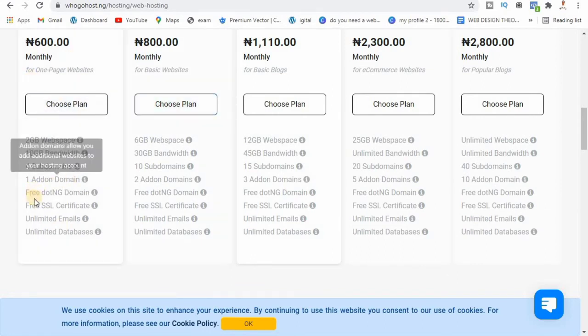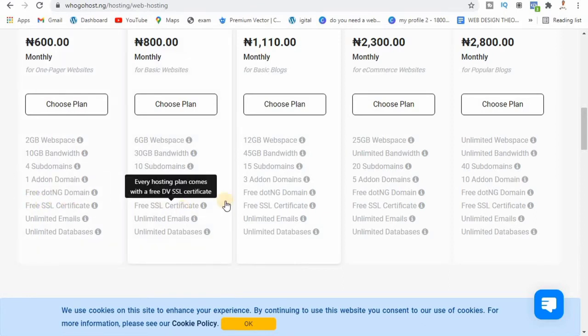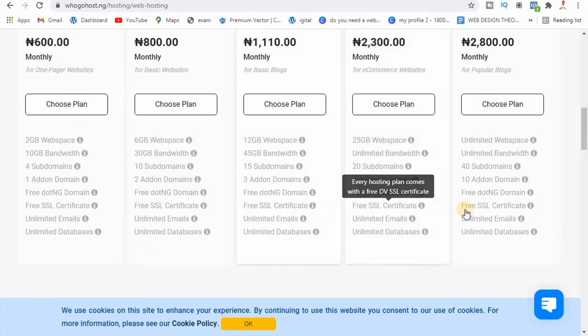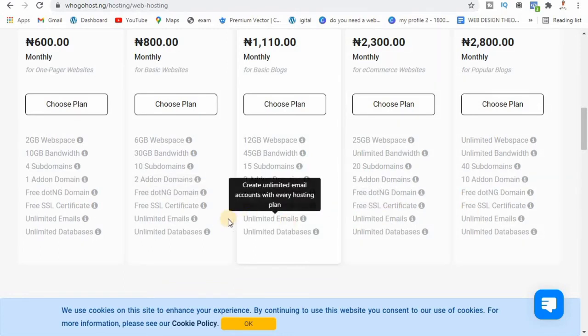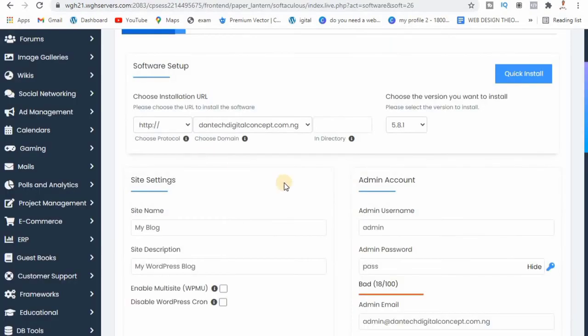Now I'm about to show you something good. If you come down to the package of Whogohost, Whogohost will give you free SSL certificates. This is the SSL certificate here. This free SSL comes with every one of their packages, guys. Every plan you are going for comes with it. But how to activate it is what I need to show you in the next video we'll be doing.